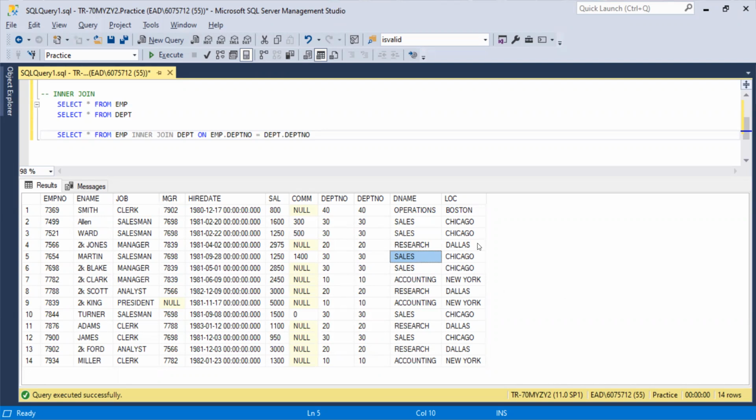Whenever you are performing an inner join, it will give you the matching records from both the tables. Whenever you try to join two tables based on an inner join, it will give you the matching records.